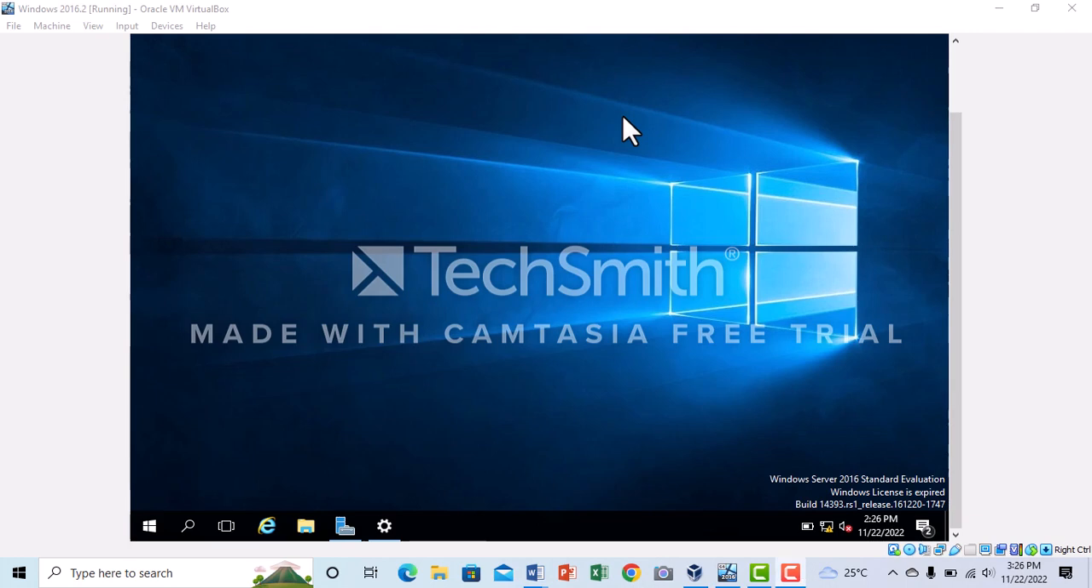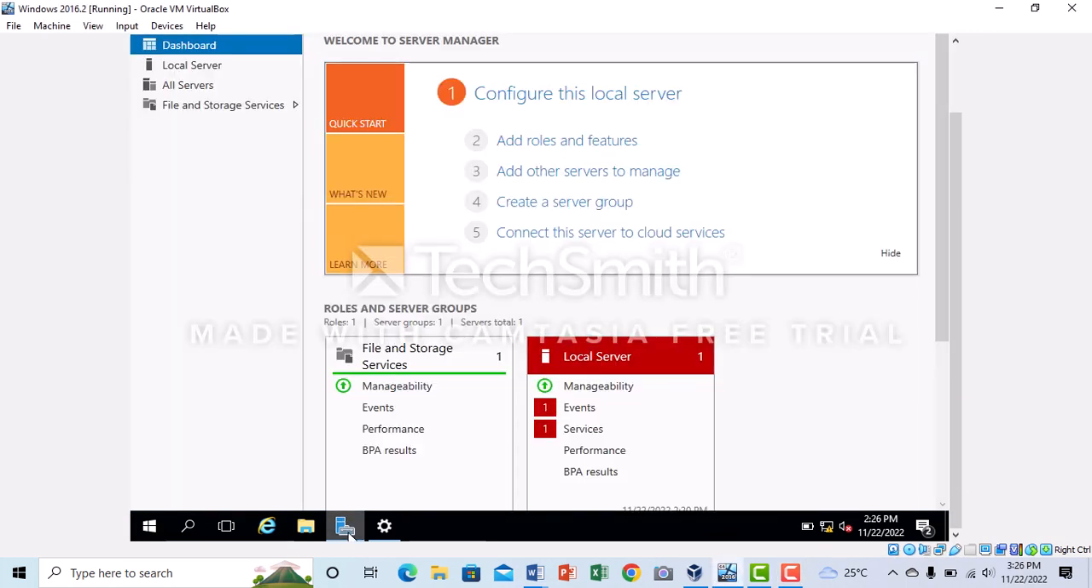Hi everyone, today I'm going to be showing you how to set up a server as an Active Directory domain controller and connect a client machine to the domain. The first thing you want to do is open Server Manager and go into Add Roles and Features.